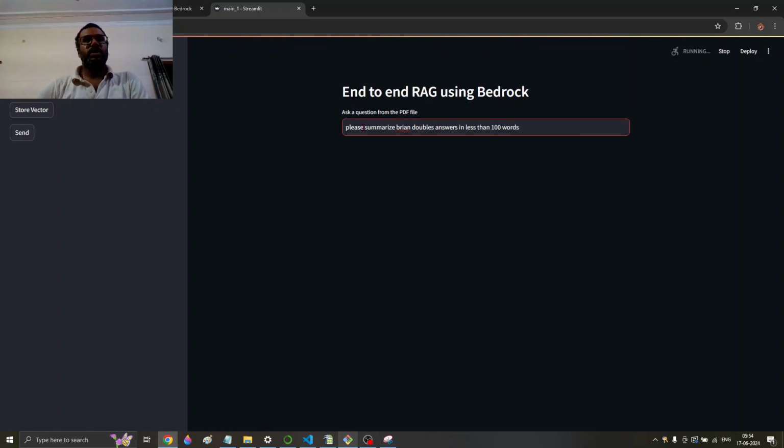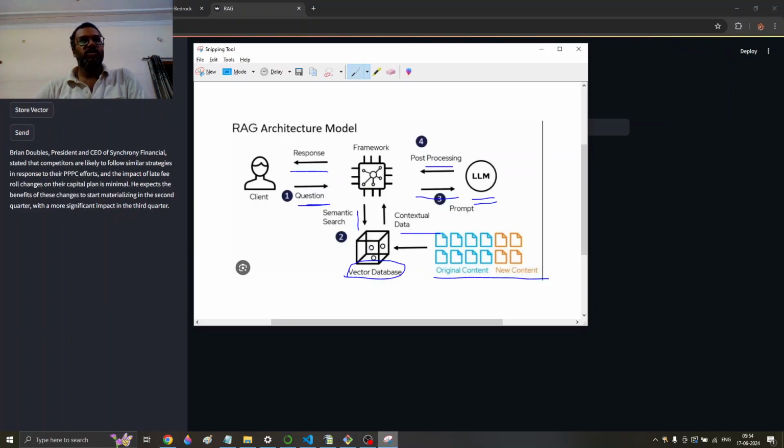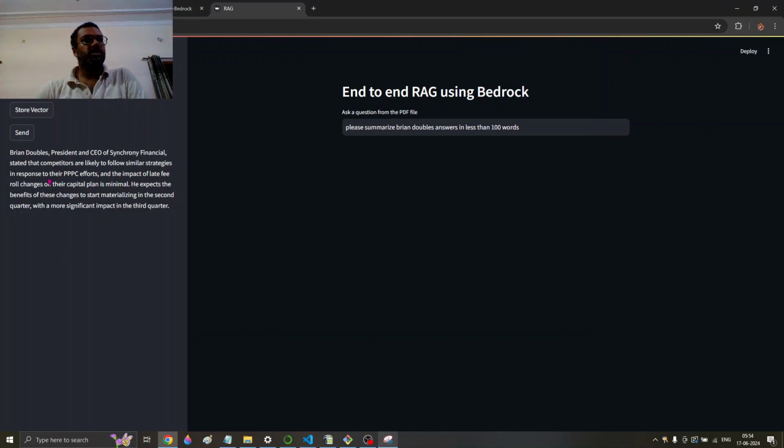Okay, so this is the question that I am asking the RAG framework: please summarize Brian Doubles' answers in less than 100 words. What it does is, first, the question goes to the vector database. The vector database returns relevant information from the chunks of data, and then that relevant information along with the question is passed to the LLM, and the LLM generates the response and gives it back. So if you see here, this is the information that we got back.